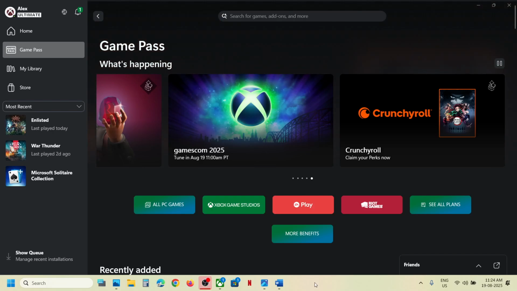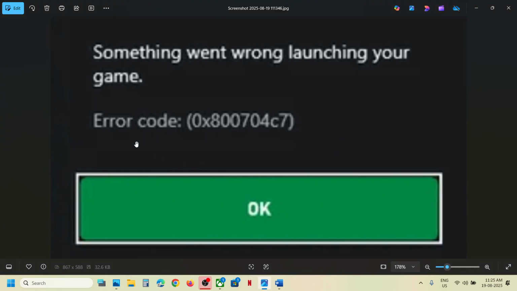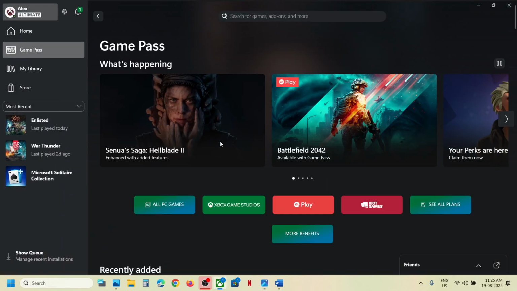Today in this video I'm going to show you how to fix when you're unable to launch an Xbox Game Pass game from the Xbox app or Microsoft Store because of this error code, 0x800704c7. So if you're receiving this error whenever you launch the game, then please follow the steps shown in this video.